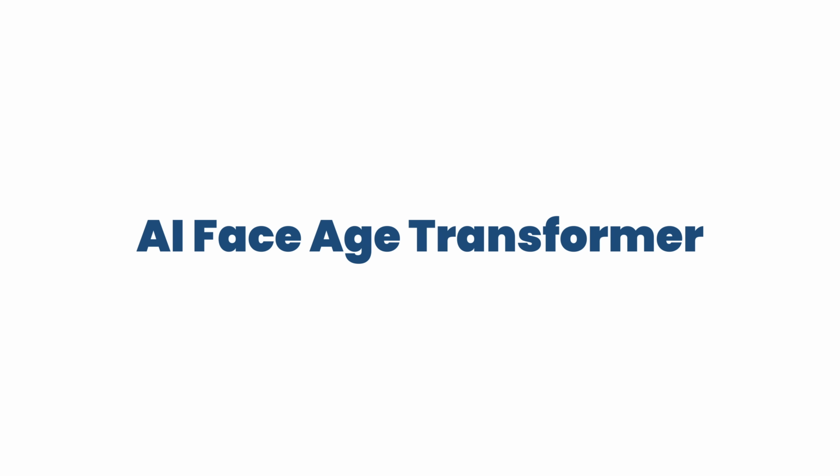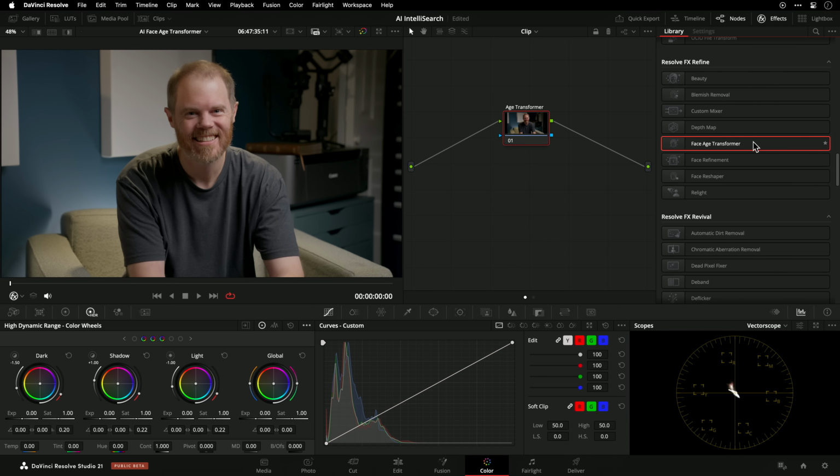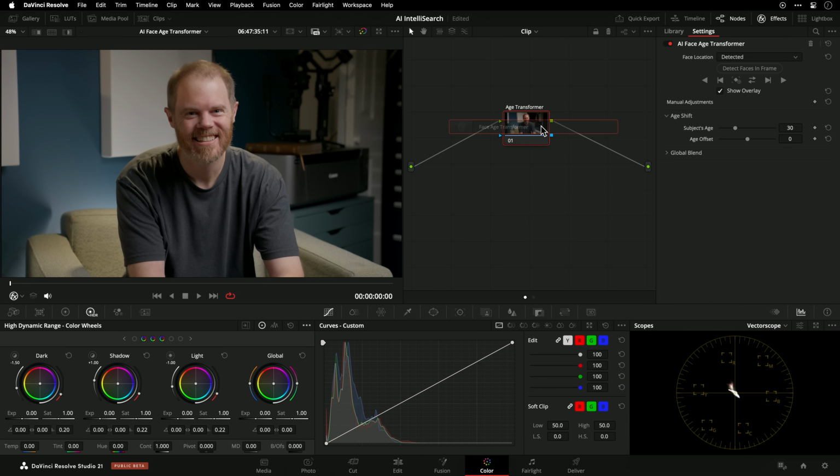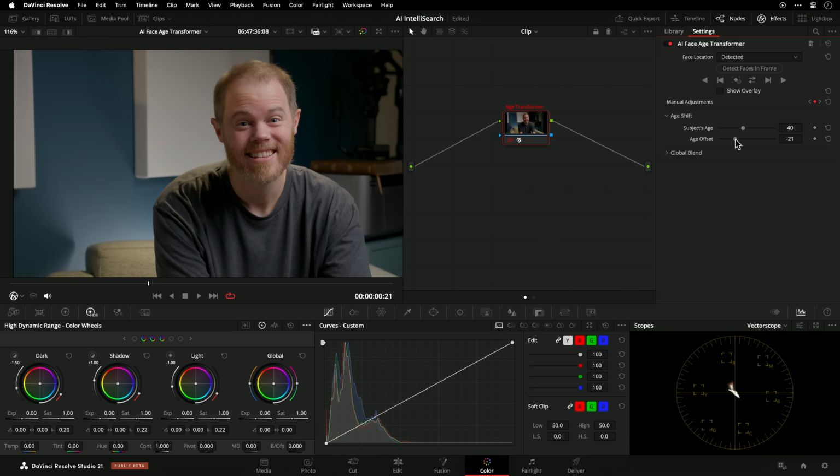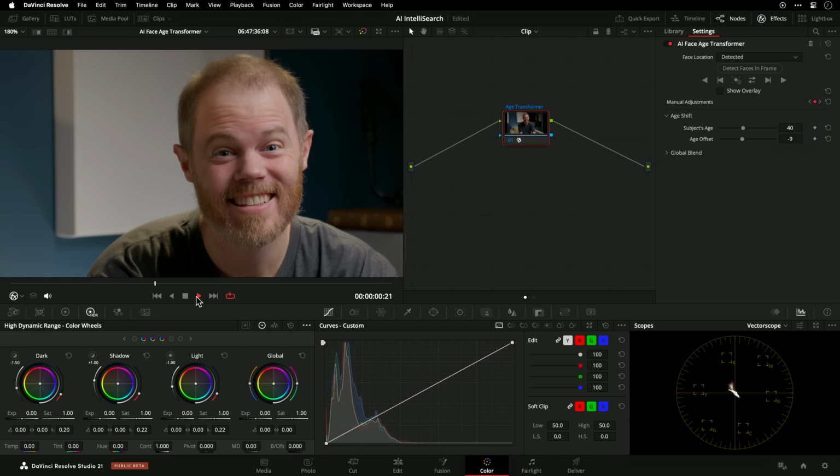AI Face Age Transformer. The Face Age Transformer is also found on the color page and uses the same face recognition machine learning to make a person appear older or even younger. After you drop the effect on a node and track it, set the person's current age, and then adjust how you want them to appear with the age offset slider. Positive numbers are going to make someone older, adding years, so this is what I'm going to look like in the future. And negative offsets can actually take a few years off the talent on screen. This one I think is going to be a lot of fun, and used in moderation is actually going to be really useful for beauty requests.